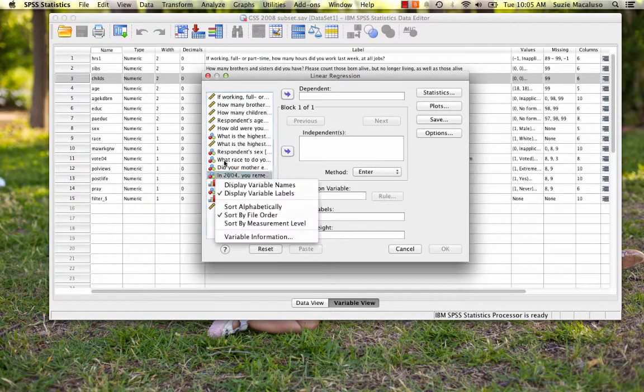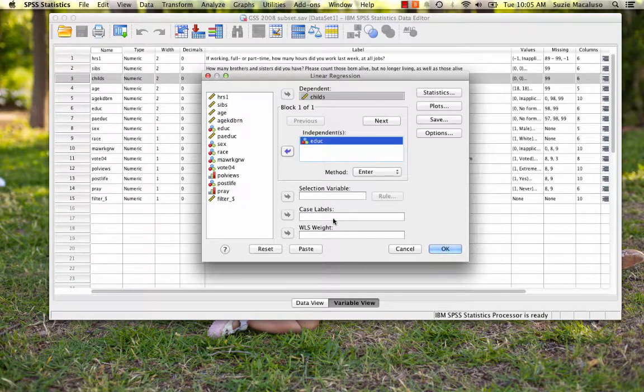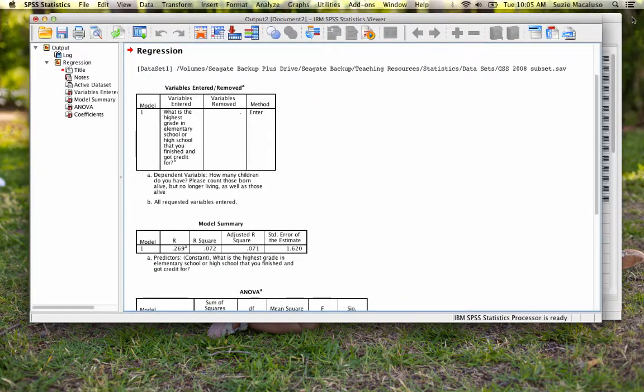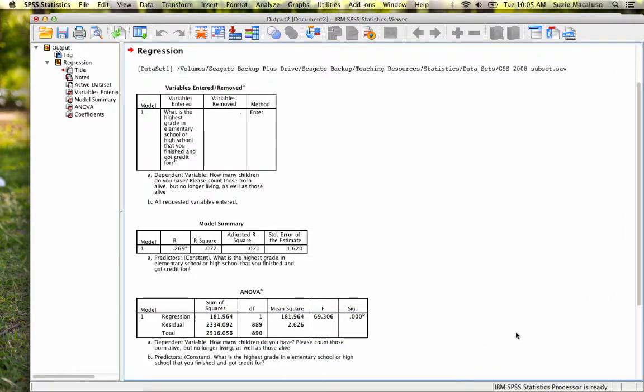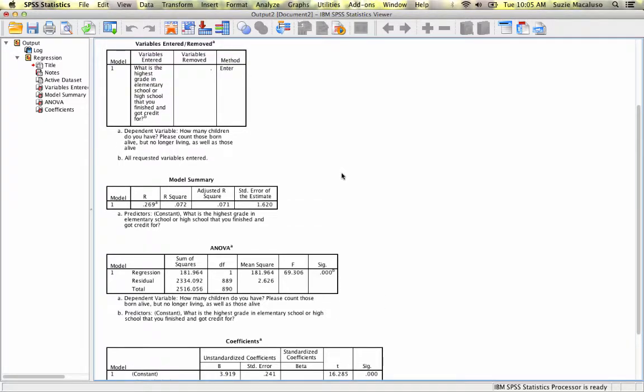So I'm going to right click and I'm going to display variable names, and number of children is my dependent variable and education is my independent variable. Now, I'm not going to mess with anything else. I'm going to leave it just like that, and I'm just going to get a simple linear regression. So I'm going to click OK, and my output looks like this. So my output is going to have 4 parts to it. Let's make that bigger. Alright, so there are 4 parts.